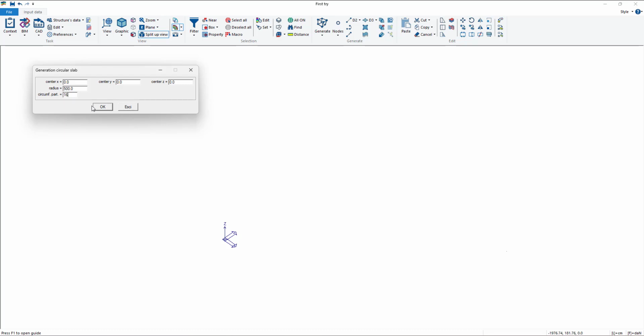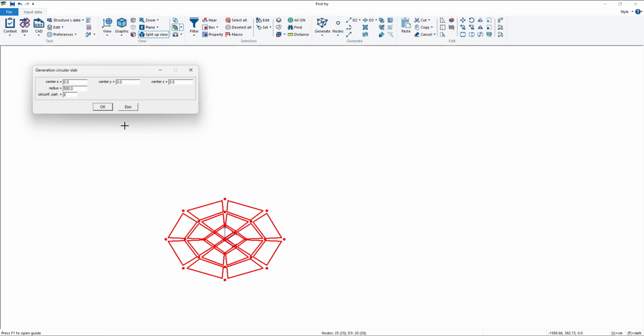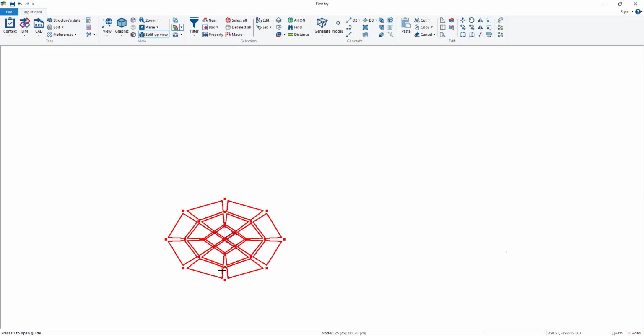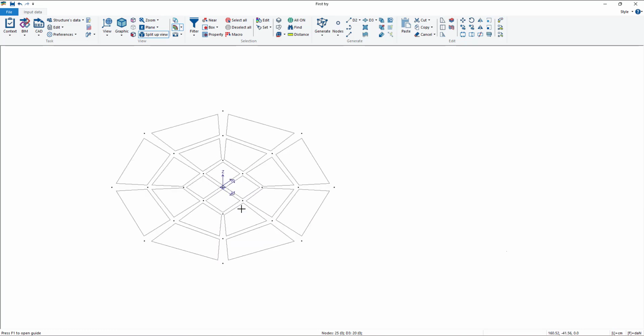Let's try and see what happens if we change these parameters. If we go with 8, our slab is going to be divided into 8 radial parts, and the dimensions of these elements are proportional to this radial division.